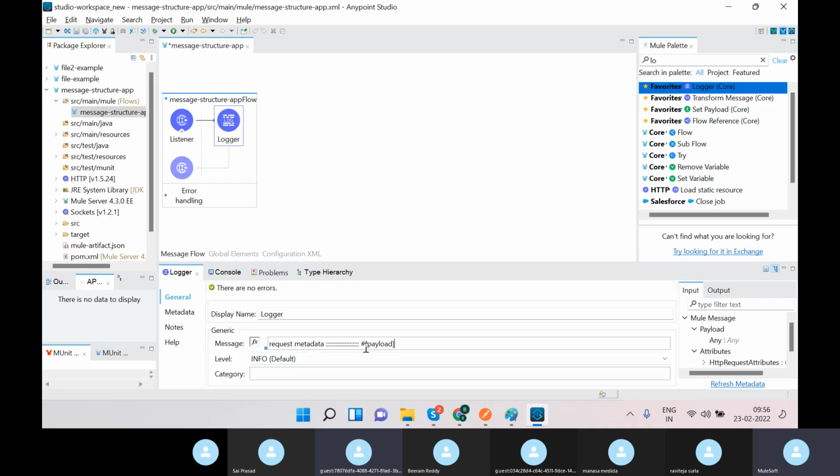If you want to write the payload directly, you can, but how? You have to remove everything, just write the payload and enable the fx. In this way you can write it. Even you can see, if you enable this fx, hash square braces will be included for this payload. But here you cannot write any extra message. If you want to write extra messages, you have to disable this fx, and then you can write that message.